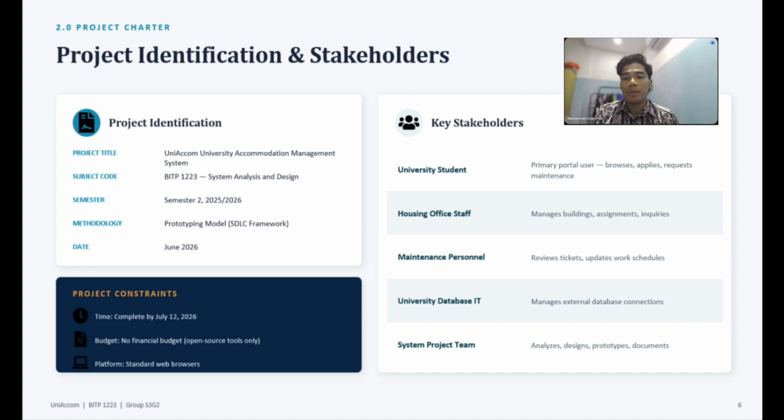Next, we move to the project constraints. Our first constraint is time. The project must be completed by 12th July 2026, according to the project schedule. The second constraint is budget. This project has no financial budget, so we only use open source software and tools throughout the development process.